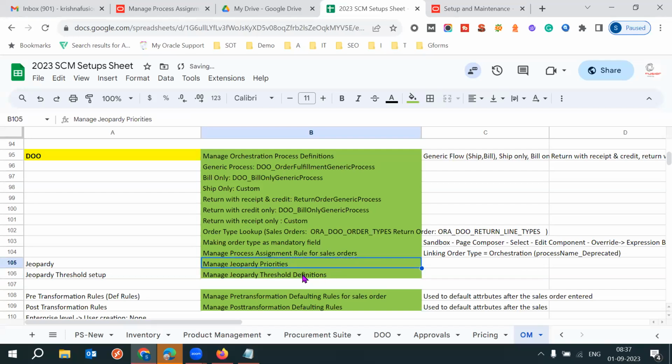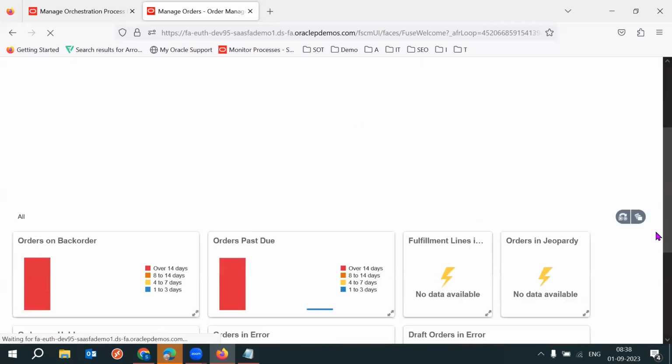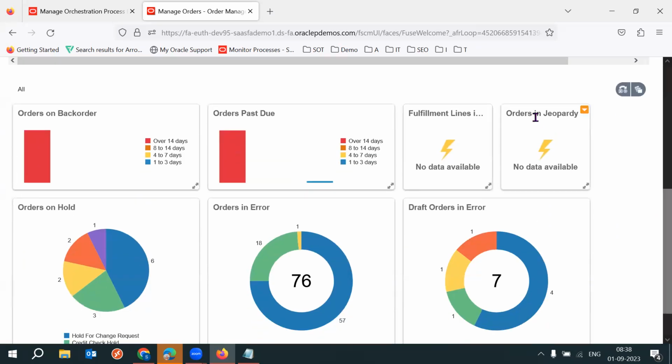So jeopardy and threshold, this is nothing but on the sales order screen. You could see the info tiles on the sales order screen, on the sales order dashboard. Orders are in jeopardy. Lines that are in jeopardy. Basically, jeopardy is nothing but risk. The orders which are in risk, and here, the lines which are in risk.